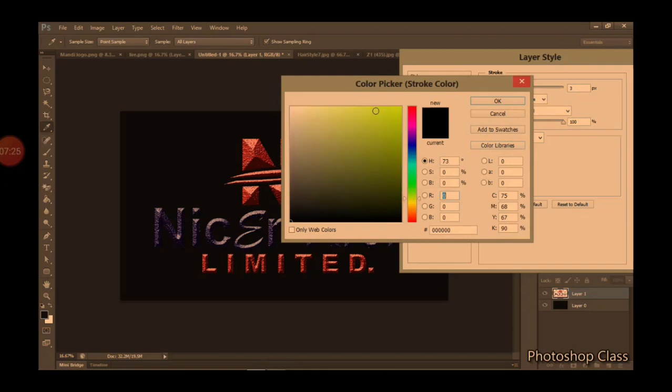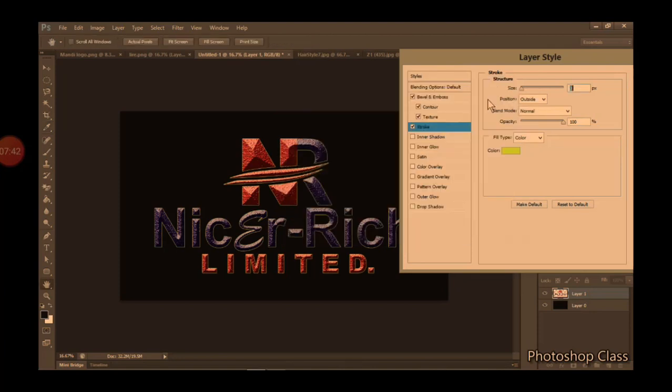Now let's consider something like yellow. You see it coming out right away. So that's that, and you can change the position: inside, outside, and center. We have different positions for the stroke. The center goes inward a little, then inside goes in. You won't see it at all.